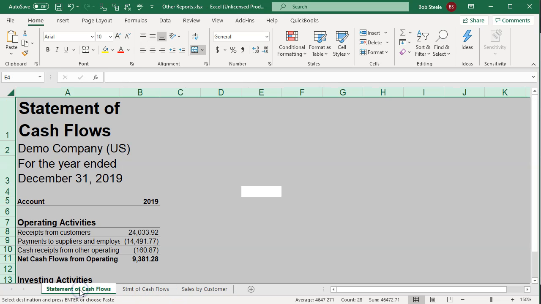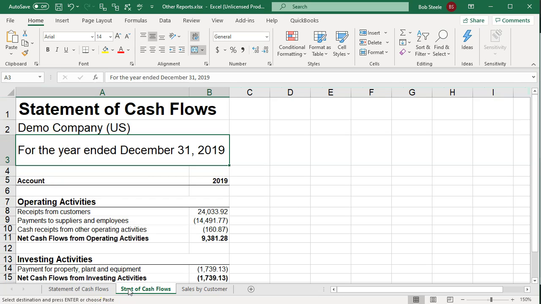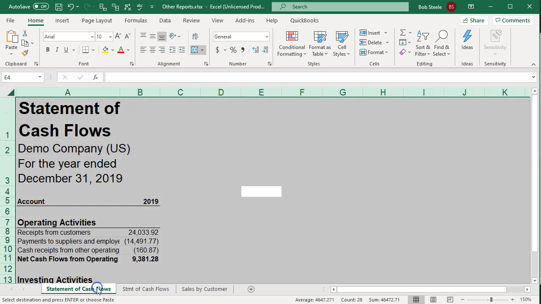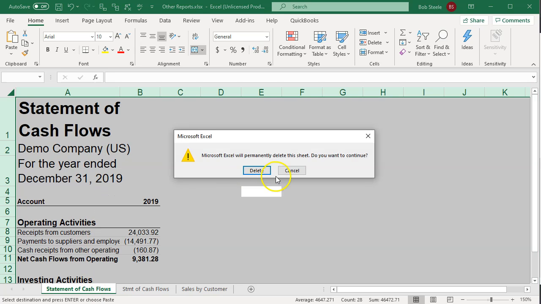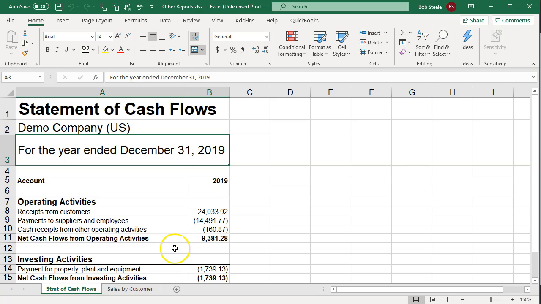I'm going to go to the first one. This is a duplicate, and then I had this one here because I wanted the grid lines. So I'm going to delete this first one. I'm going to right click on the tab and just get rid of it altogether. I don't want it at all. And then I'm going to take these two and save those as a PDF.